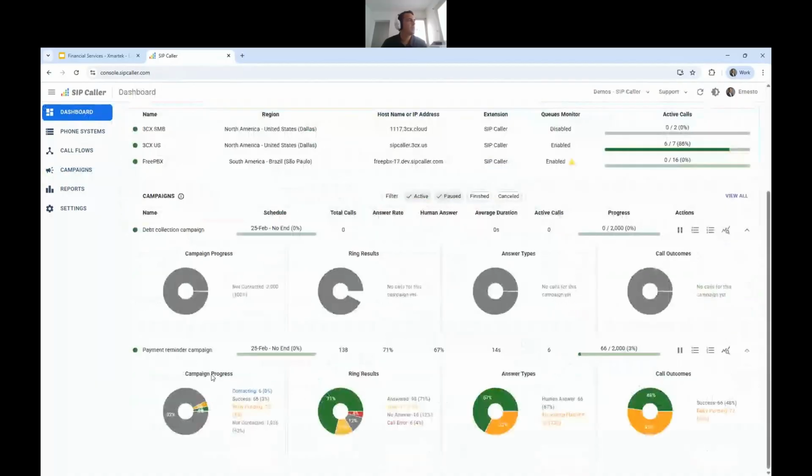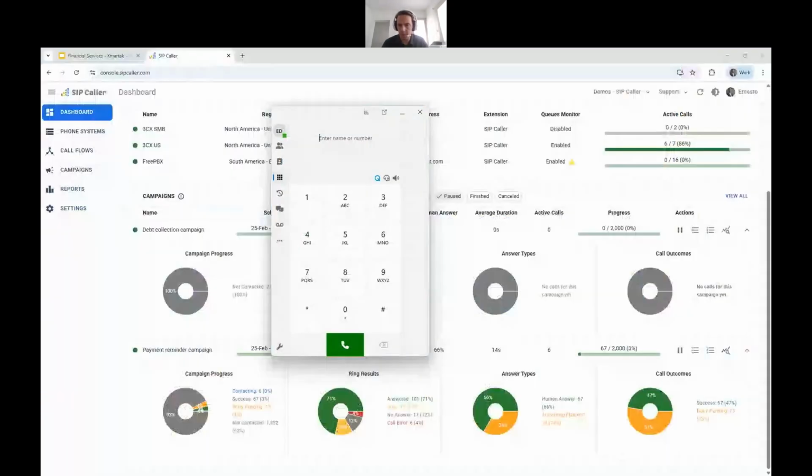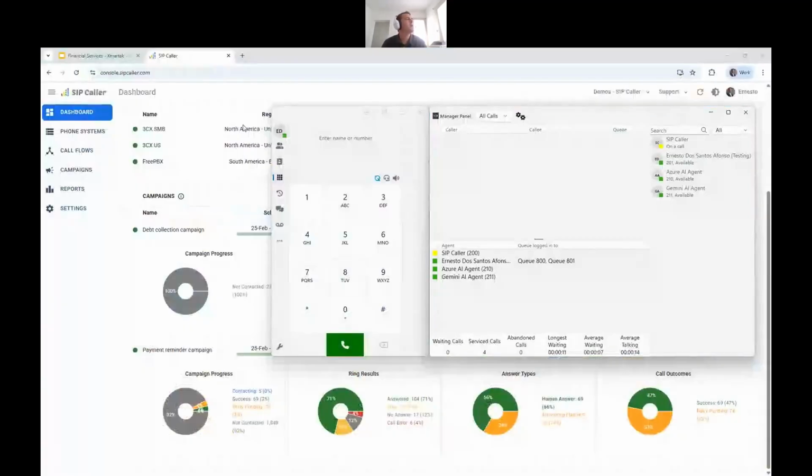As you can see, this is the previous one, the power dialer campaign, and this one is the one that didn't start yet. In a moment it will start, and I will have my phone here. This is the 3CX client. And as soon as SIP caller connects the call to an agent, SIP caller will send the call to the queue, and this is an extension logged in that queue. So we will get that call.